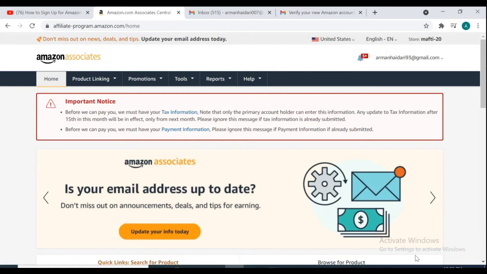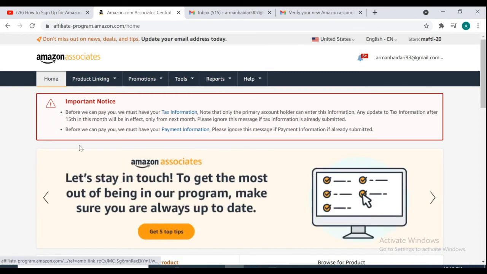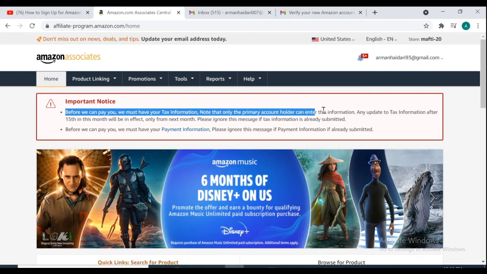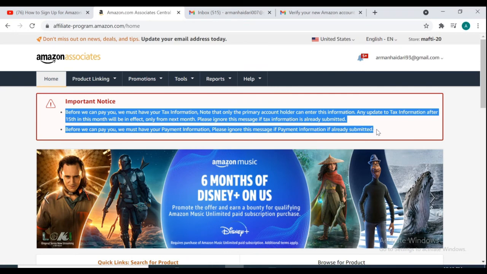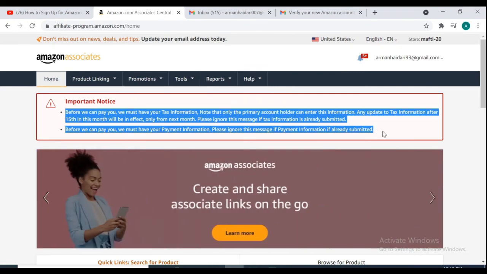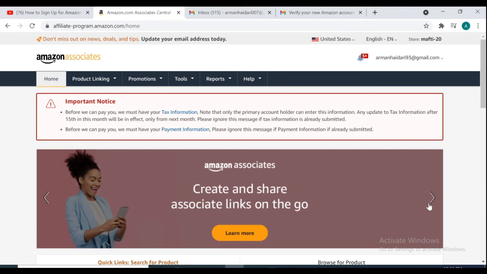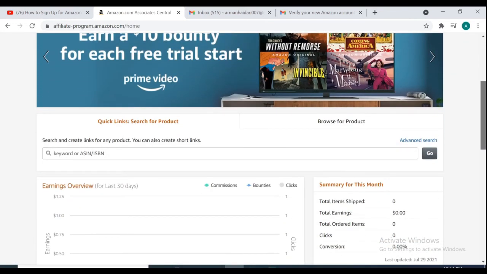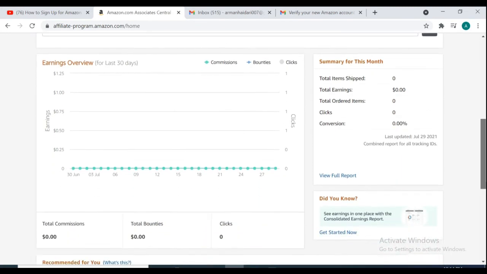It's our homepage. If you don't complete the payment account, you will get a notice like this. Before we can pay you, we must have your tax information. Note that only the primary account holder can enter this information. Any update to tax information after the 15th of this month will take effect only from next month. You must complete your payment and tax information.